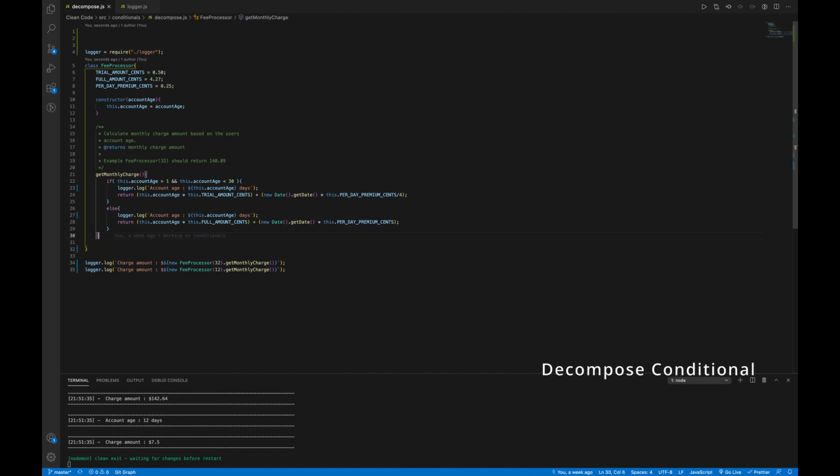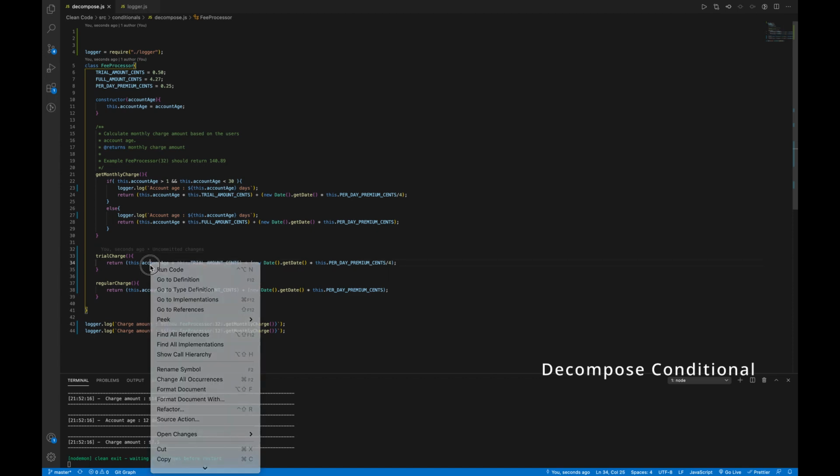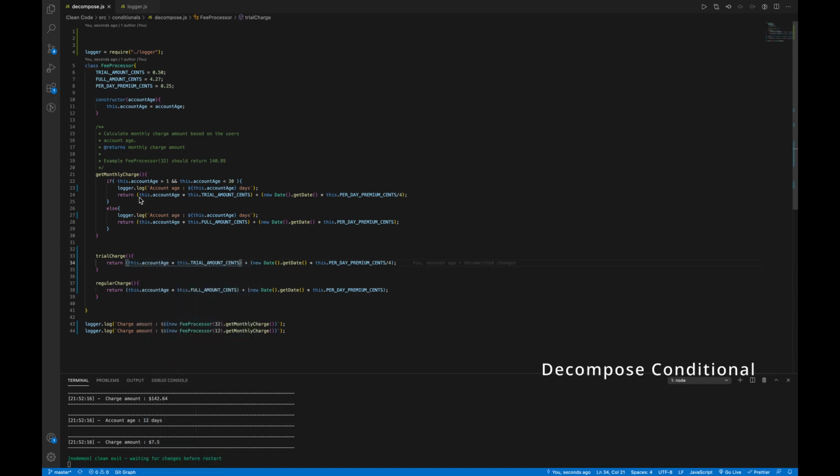So let's do that. All right, so we have trial charge and regular charge. Trial charge is going to apply to the if statement. Regular charge is going to apply to the else statement here. And these return statements are obviously identical to the return statements up here.